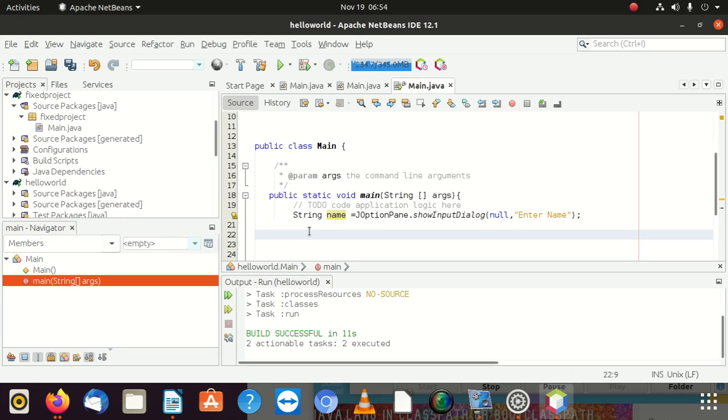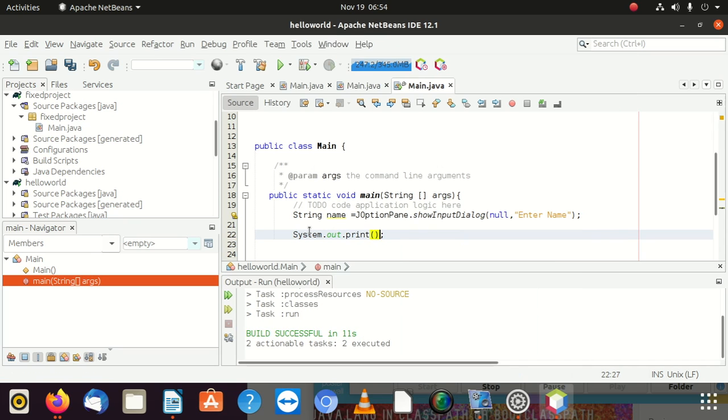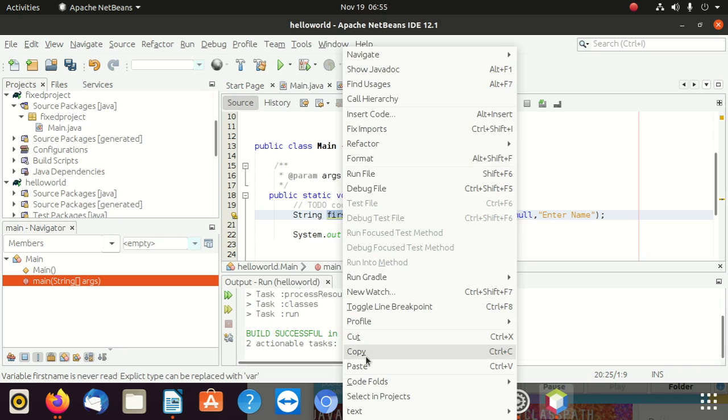So let me see. System has to be capital S, then everything which comes after that is small. System dot out dot print, then we put what to print, the name. This name you can name it anything here. You can say my name if you want to. You can say first name if you want to.